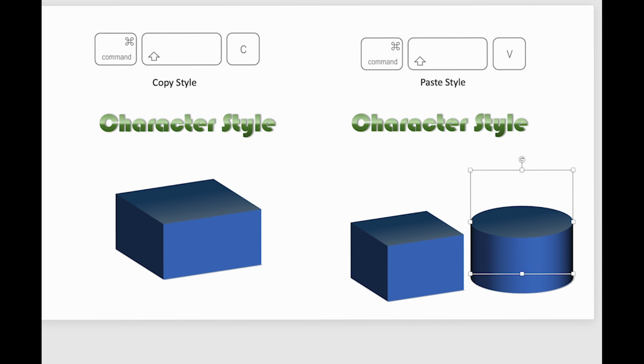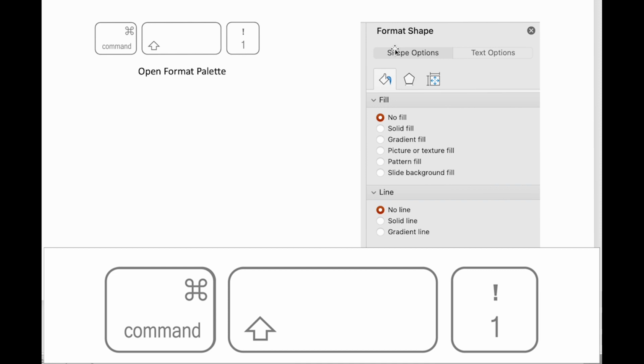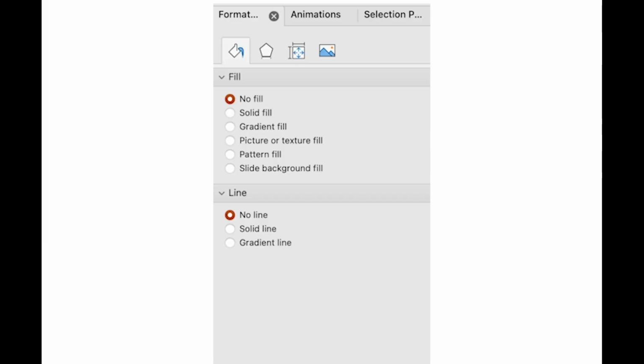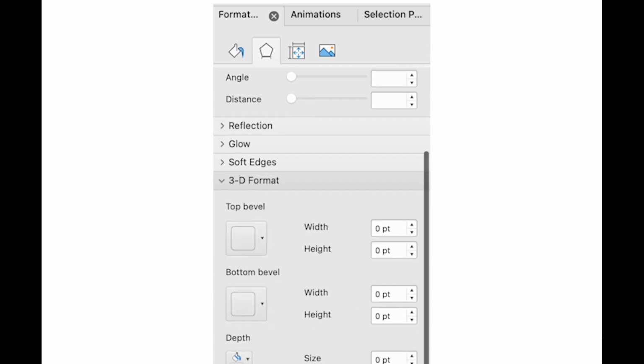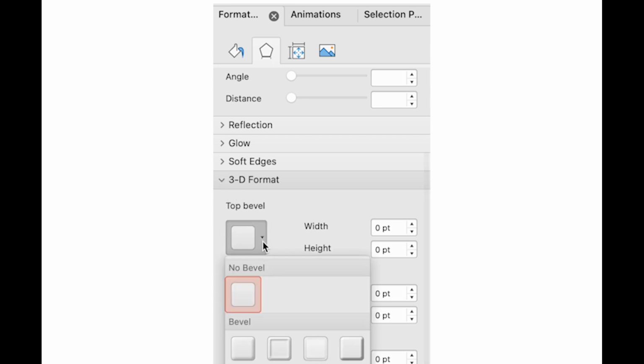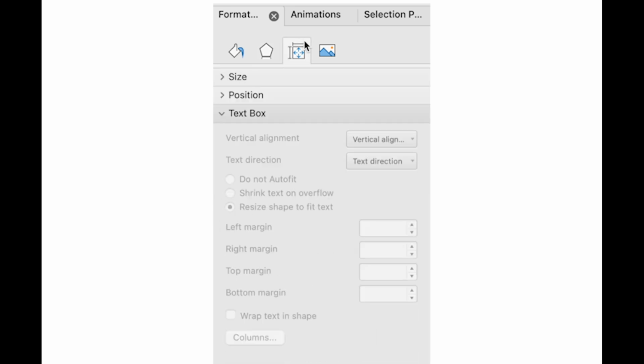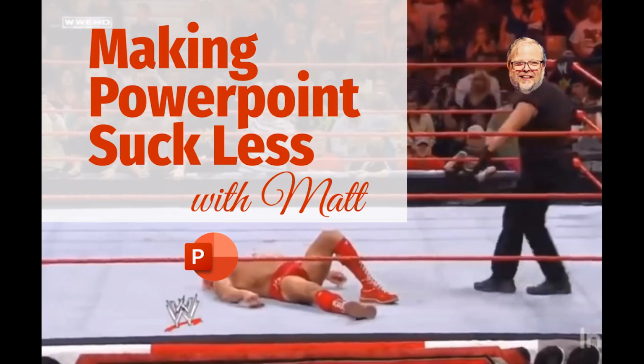Real time saver. The final keyboard shortcut that I find invaluable is Command Shift 1, which opens our format palette. So let's select something, hit Command Shift 1, and there's our format palette. And we now see our fill options, our stroke options, shadow options, all sorts of different things, but it's all easily accessible once we access our format palette. So those are my tips to get through the nightmare that can be PowerPoint.